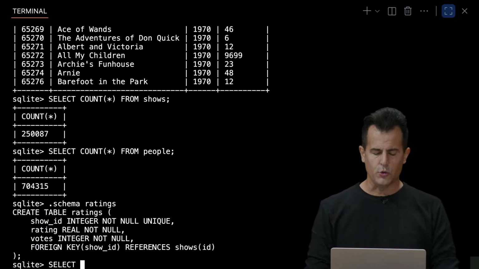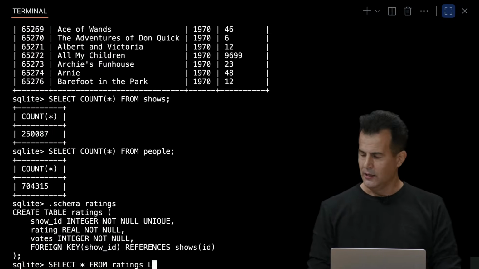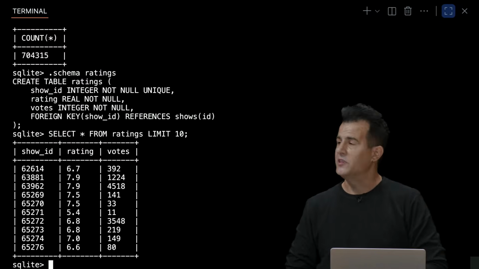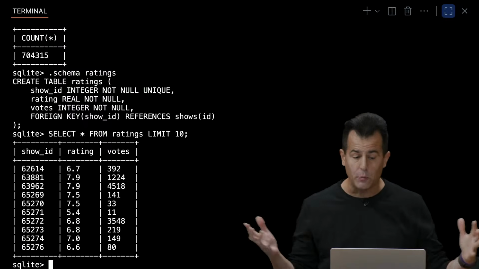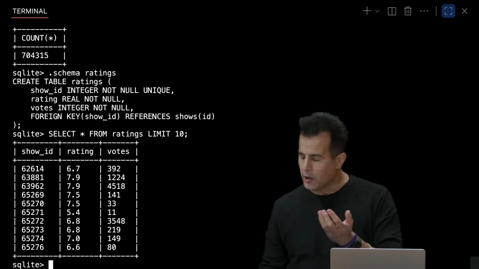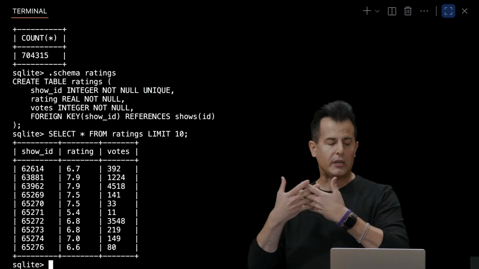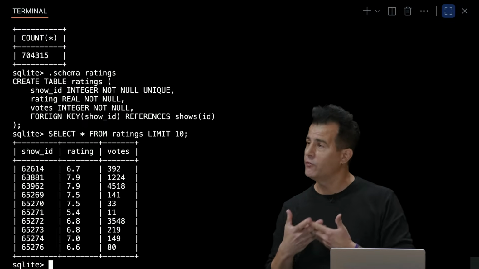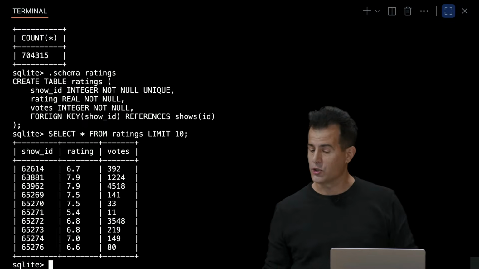But let me go ahead and just do select star from ratings limit 10 just to get a sense of what the data is. That's now what the data looks like in that table. So to a human at a glance, not that useful because you don't know what those show IDs are. But in a moment, we're going to see how we can reconstitute this data by linking these tables together by way of those IDs and actually get answers to questions.